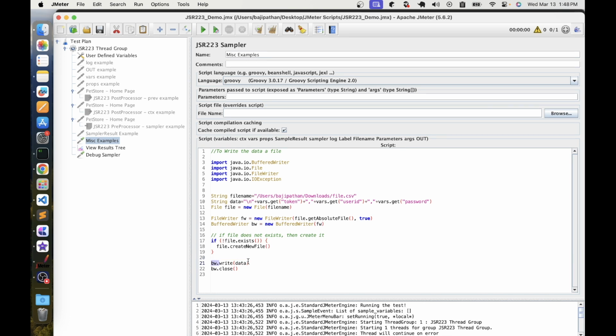After that we are writing the data using that buffered object. So bw.write is the method, and then within the brackets we need to specify the data. The data stores the values of these variables. And finally we are closing the buffered object. We should always close the objects that we have created to avoid any memory related issues. So this is the code example if you want to write data to a file.